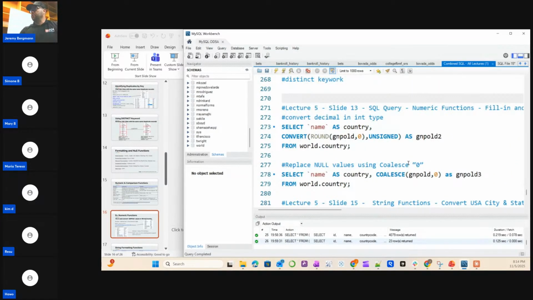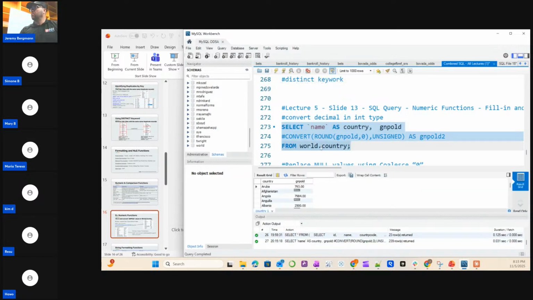Numeric function. So let's just run this. I'll put a comment on this for now. Let's just see what this looks like. Okay, so you have all these countries. You have their old gross national products.